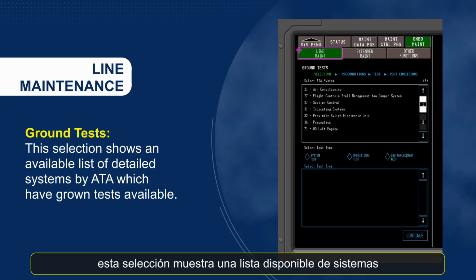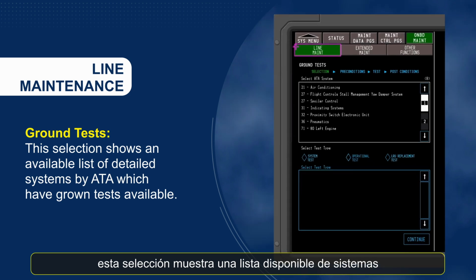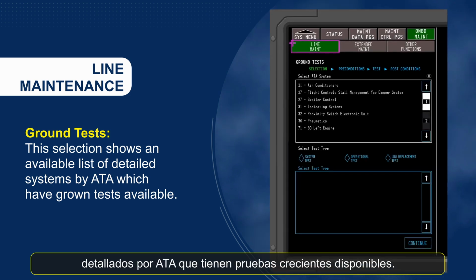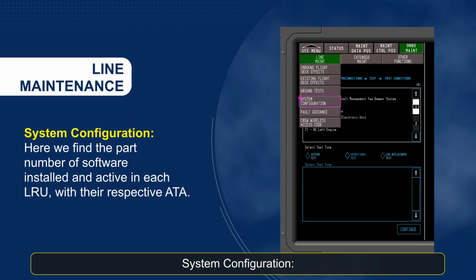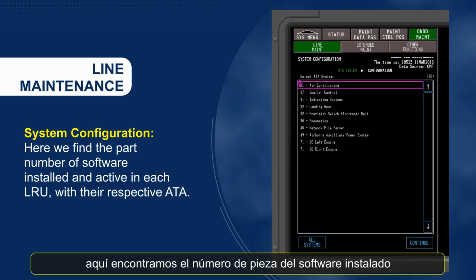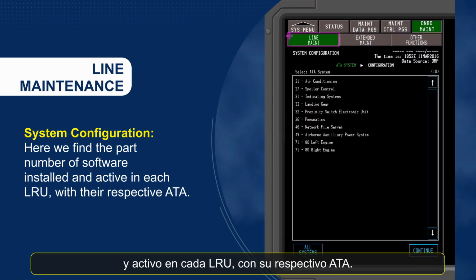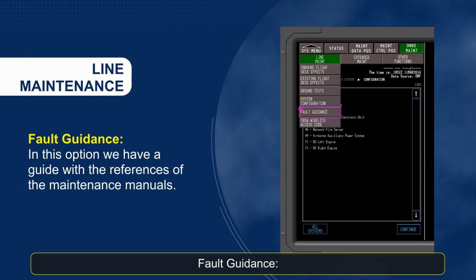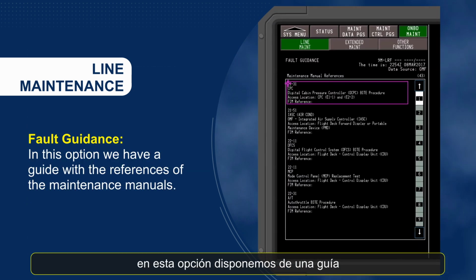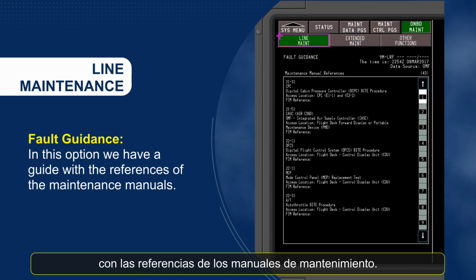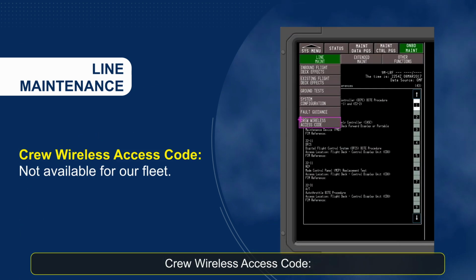Ground tests: this selection shows an available list of detailed systems by ATA which have ground tests available. System configuration: here we find the part number of software installed and active in each LRU, with their respective ATA. Fault guidance: in this option we have a guide with the references of the maintenance manuals. Crew wireless access code: not available for our fleet.